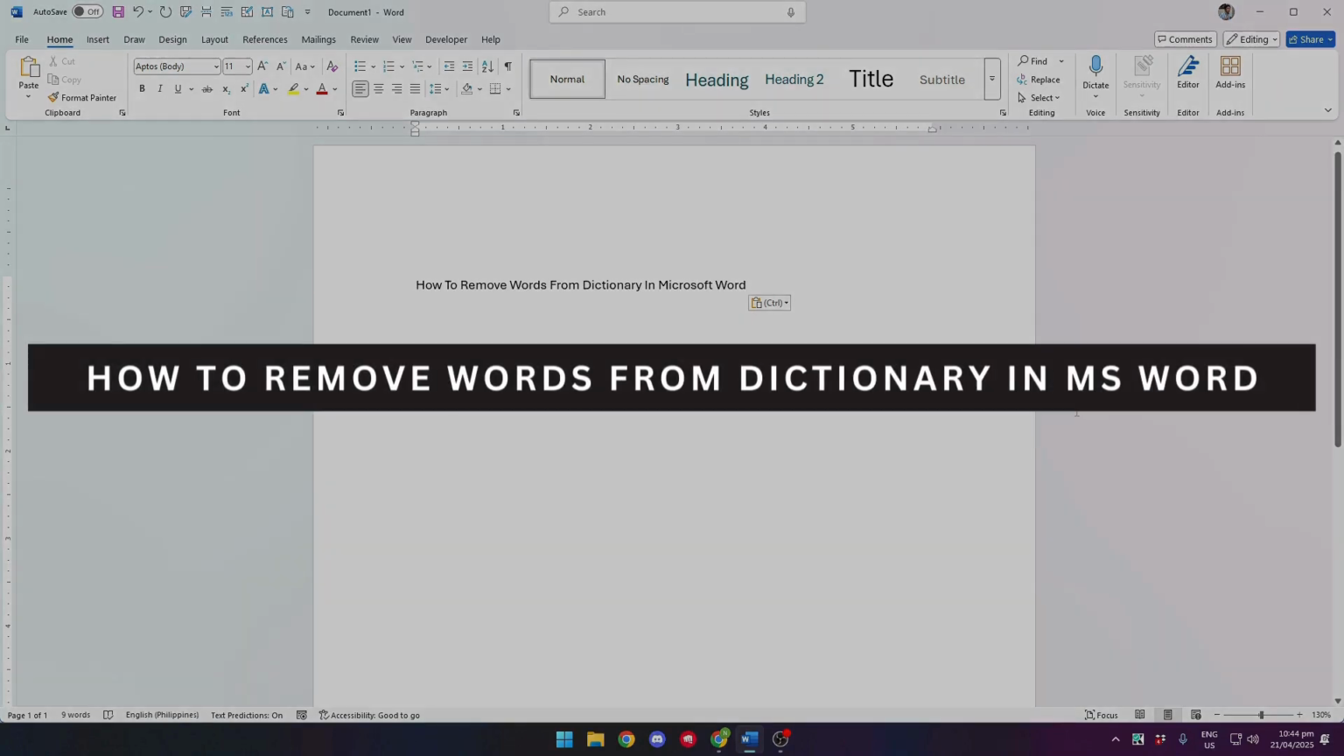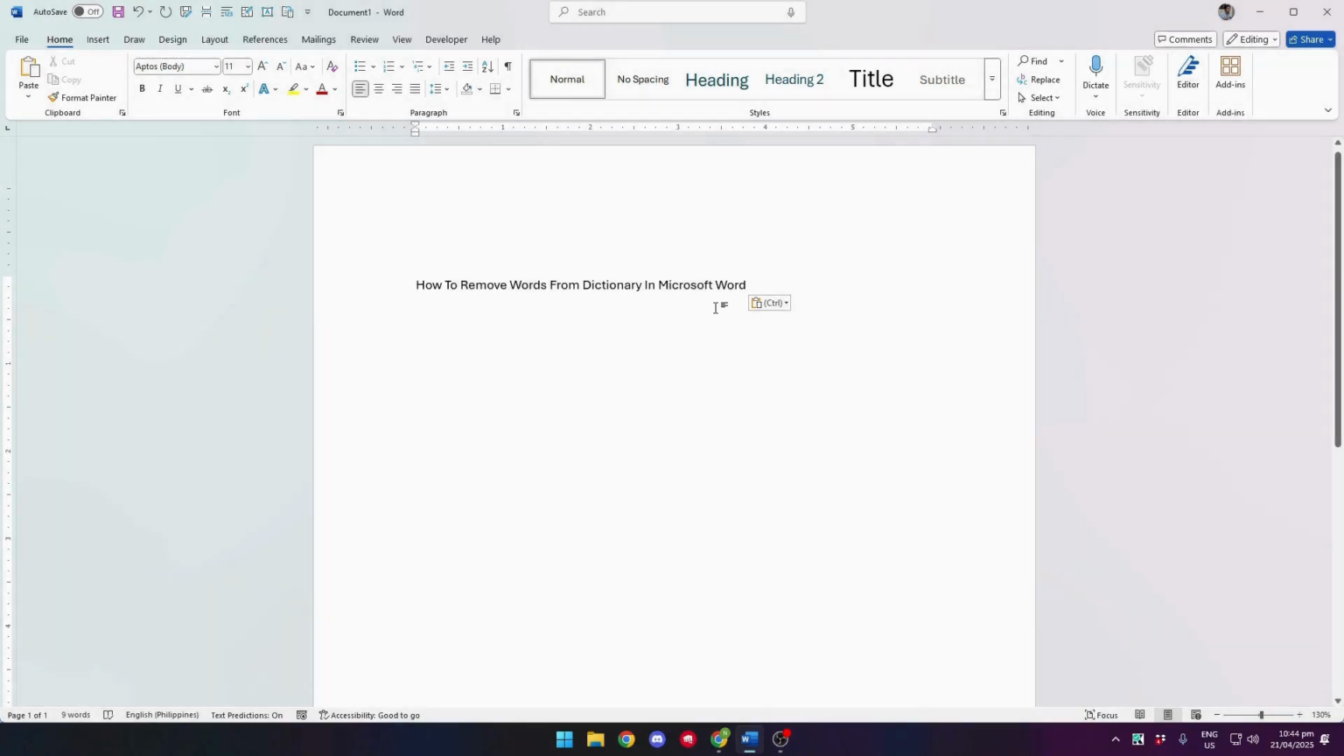Let's see how to remove words from the dictionary in Microsoft Word. First off, we want to open Microsoft Word. And as you can see right here, we have our document ready. Now let's say that you want to remove a certain word in your dictionary in Microsoft Word.